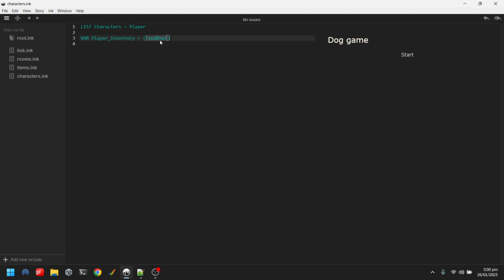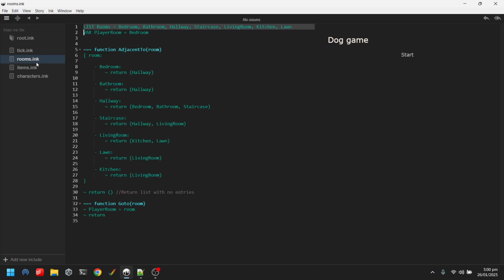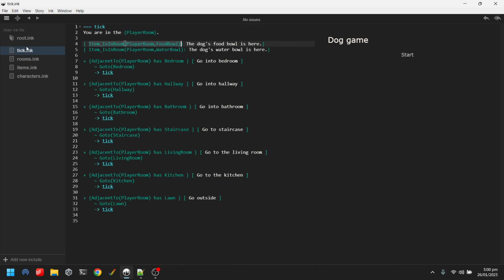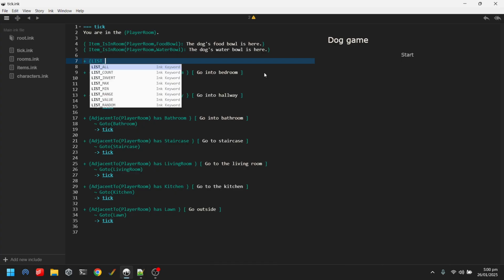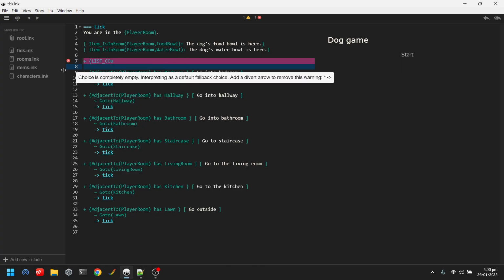If I did something like food bowl, that would mean that I would have the food bowl by default. But I'm going to say no, I don't have anything by default. I suppose I want to be able to pick up those items, so I'm going to add an option for. I'm going to say, let's say if list. Actually, do I have a?